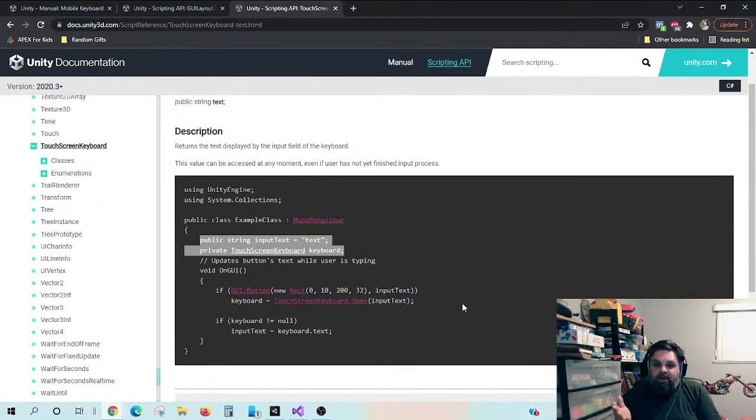Okay, returns the text displayed in the input field of the keyboard. This value can be accessed at any moment, even if the user has not yet finished the input process. Okay, public string input text equal text. Private touchscreen keyboard is keyboard. So if the GUI button, new React input keyboard this, if keyboard does not equal, is that all we have to do? No.